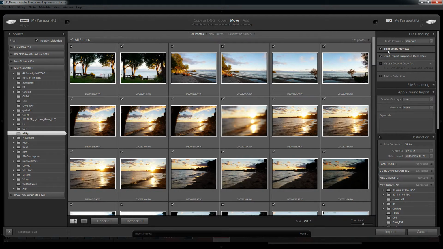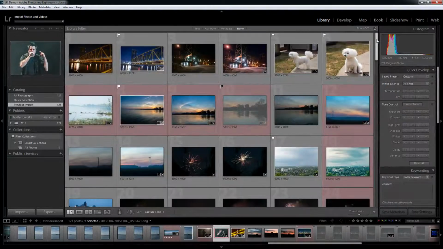If I'm importing to somewhere that could be offline, like an external hard drive, or I'm using a laptop and it's a NAS, I'm going to want to build smart previews so that I can edit while the store is offline, and export up to a certain size, which we can change later. And if I have my presets all set, I can apply them on import, including metadata, my website, who the photographer was, etc. Okay, so these have all been imported.